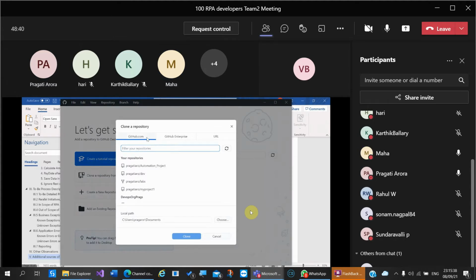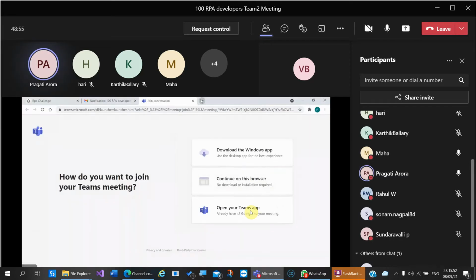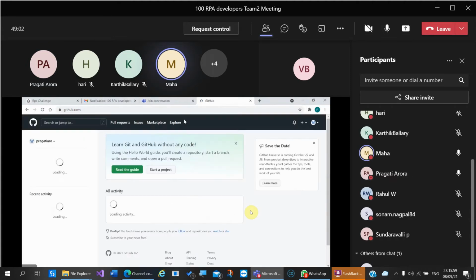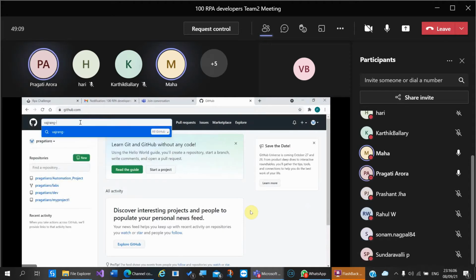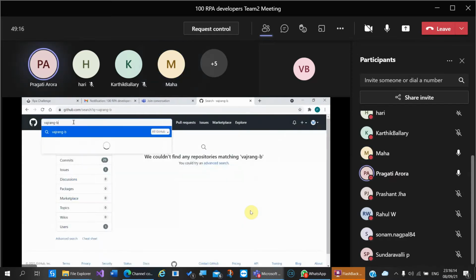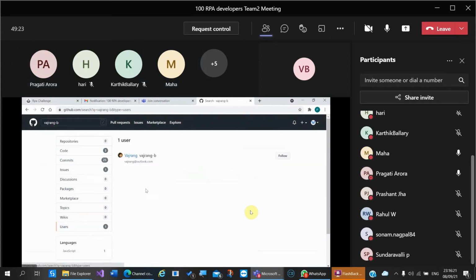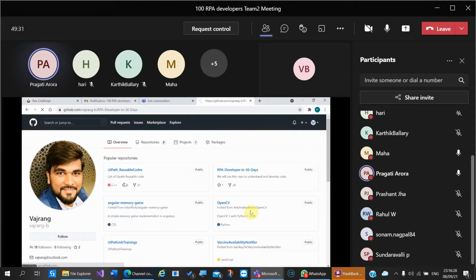Go ahead with the GitHub URL, github.com. I think first you need to go and fork my code. Go to your github.com. Search for Bajrang UiPath. Bajrang B, I think, right? Yeah, that's correct. Enter. Repositories, users. Just check for users, the last one. Click on that.